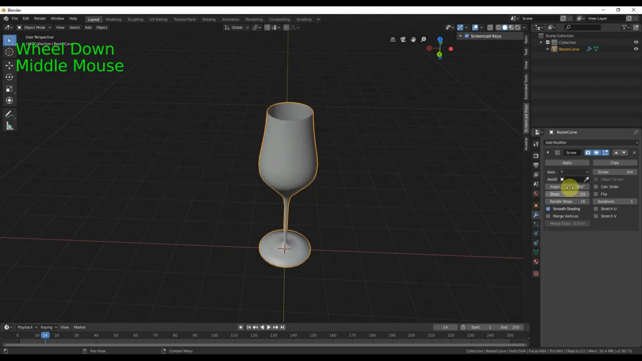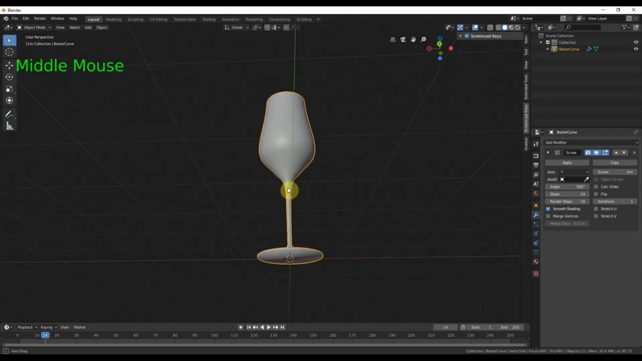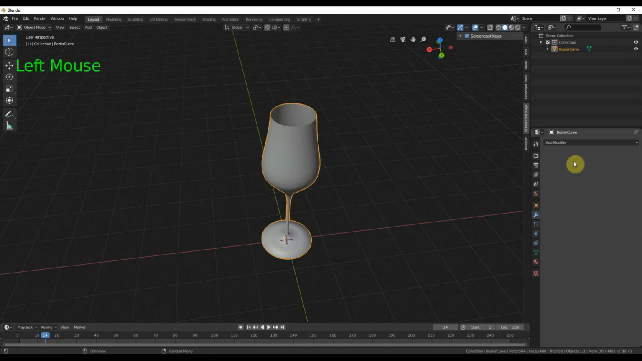The angle. Well, we're making something that's a complete circle, but if for some reason you didn't want a complete circle, you can slice it this way. So I'm going to make that 360 so it meets up. Right, so we already converted a curve to a mesh, and then we extruded the stem down to make this. We can apply this modifier.